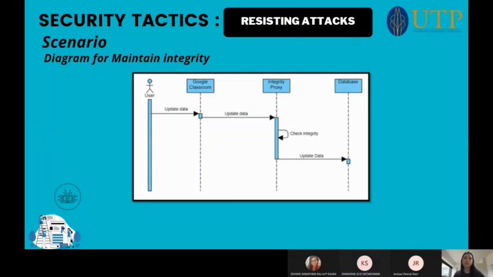Okay, hi, my name is Olivia, and for this part, I will be presenting about how Google Classroom maintains its integrity. Google's terms mention that it has implemented industry standard systems and procedures to ensure the security and confidentiality of user data and protect against unauthorized access or use of user data. How this security system works is shown in the diagram below.